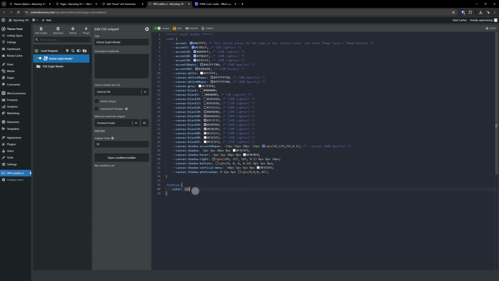But you just put var and then in these brackets here like this, and then dash. And then what's really cool is that WPCodeBox is going to give you all of your variables right here. You can just choose. So we're going to choose accent 5. All right. Put your colon at the end, semicolon at the end. And just like that, we've now set the heading color to be accent 5.